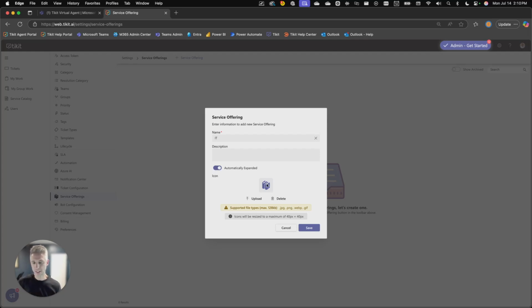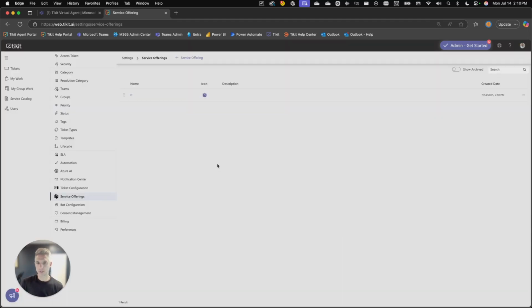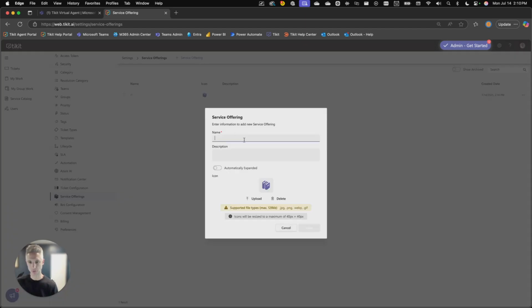You can also change the icon associated with the service offering. This is the default one. It's pretty clean and simple, but if you want to have different icons for different service offering sections, you absolutely can do that. Now I'll save this, and I will now have my one service offering. I'm actually going to create a second one to just highlight something very quickly. I'll create a facilities one. It's automatically expanded.